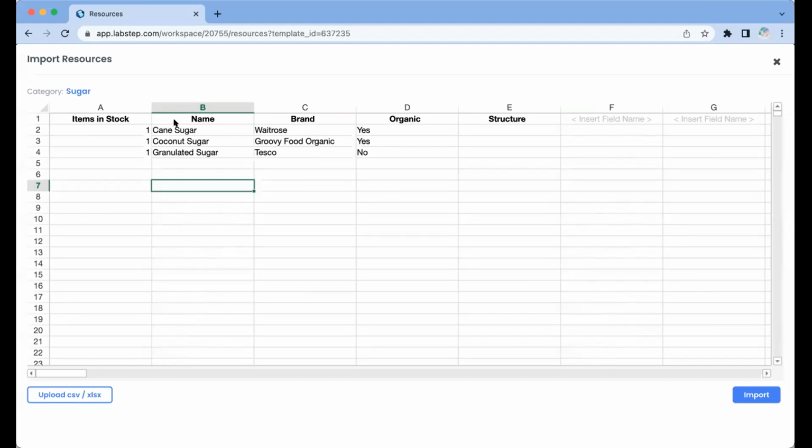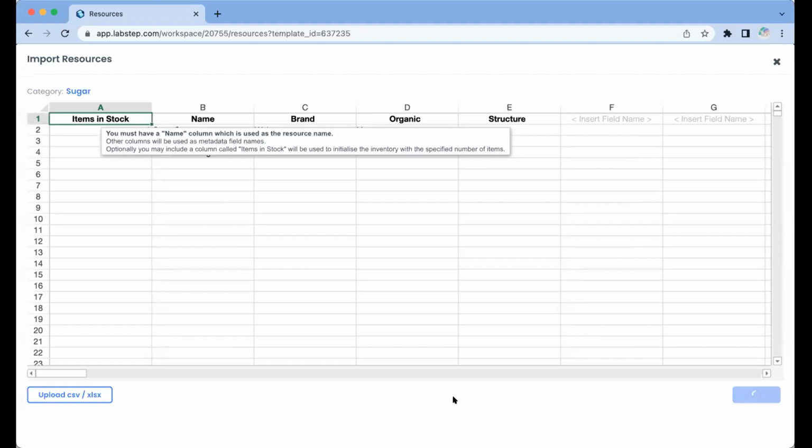So all you need to do is first have a name column so that it can match to the resource name. And then you can also have a column for items in stock. And what will happen is that it will automatically add the specified number of items to your resource. And then once again, you can add more metadata fields if needed. And then these fields will align with what was set up previously. And all of this will contribute to the Labstep way as it will promote data consistency by using your templates. Okay, now let's import our resources.